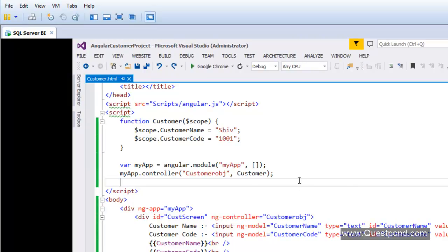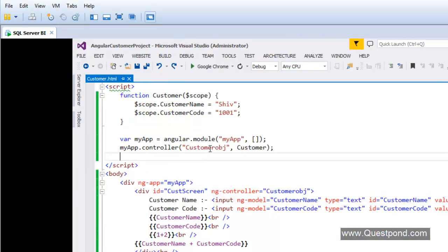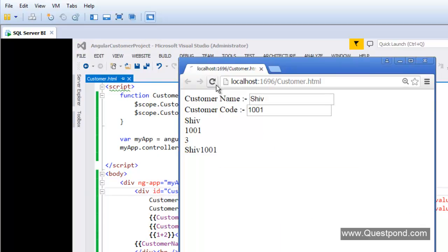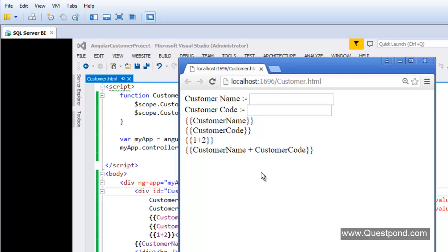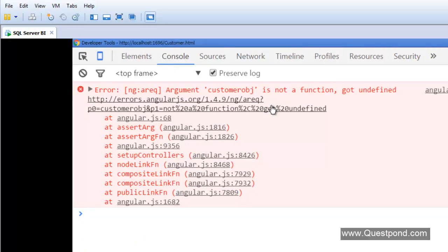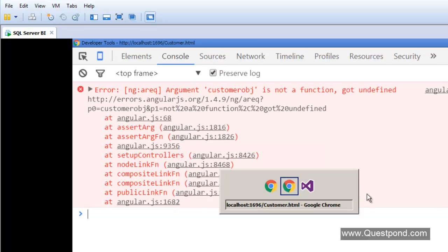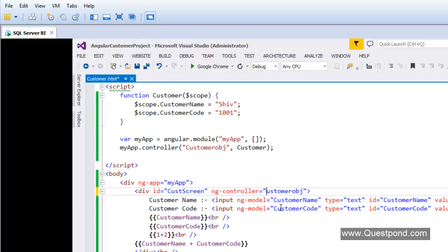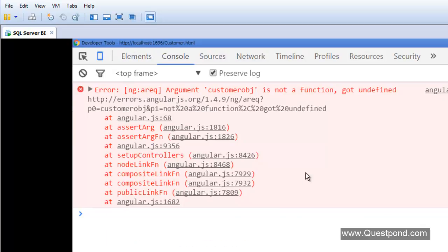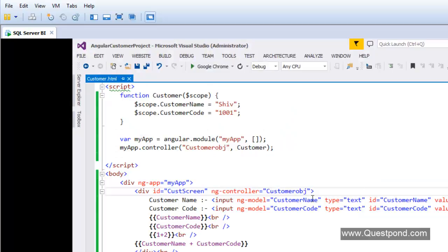And one more kind of error which is very common is when you define the controller name with customer obj, and for some reason you mistype the name here, right? In this case again, you will have problems. You press F12 for the console, and it says that customer obj is not a function and got undefined, right? So the C is capital. When you get an error like this, that means something is wrong with the name. So these were some common errors which you can get in Angular, and I showed you how you can debug them.